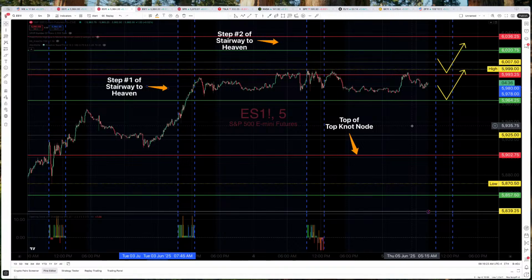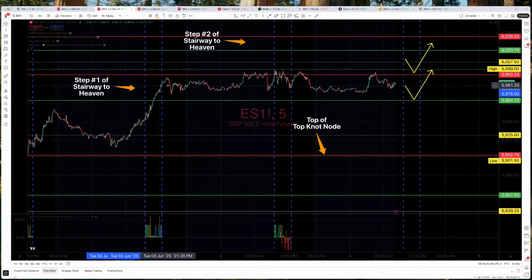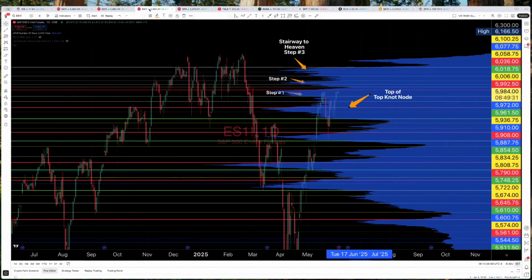So, where to go from here? Let's take a look at the volume profile, big picture. You can see here's the Stairway to Heaven steps, right? We're currently in step 1. We're looking to break out and get into step 2, and then use that as a launching pad to step 3, then break out to all-time highs.